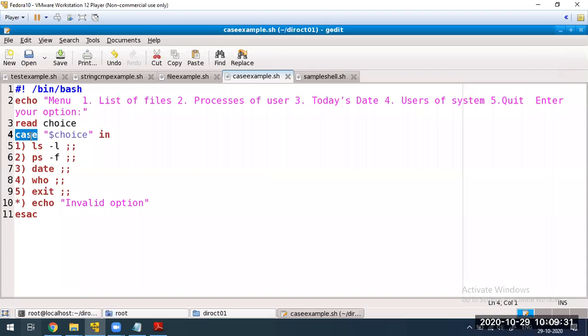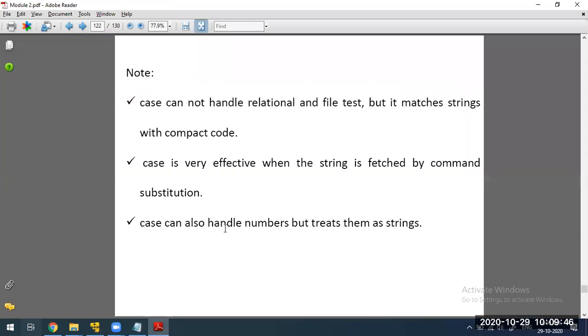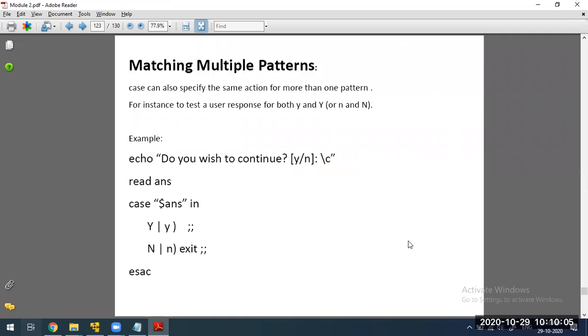This case statement, whatever expression you write here, is going to match the pattern and execute the statements. That is how the case works. The case is not going to handle relations or file tests, but for strings it is going to match. Instead of 1, 2, 3, you can use strings such as Monday, Tuesday, Wednesday. It can handle both numbers and strings. How it is going to match for multiple patterns, that we'll discuss in the next class.